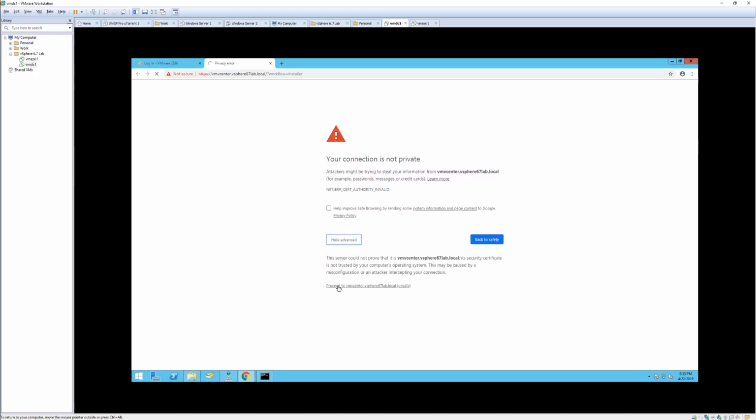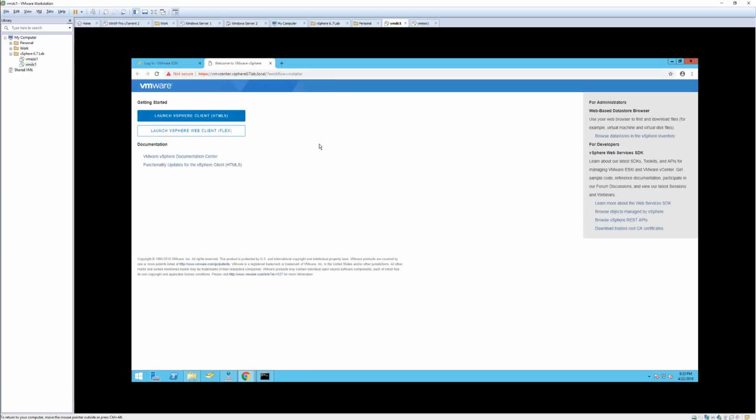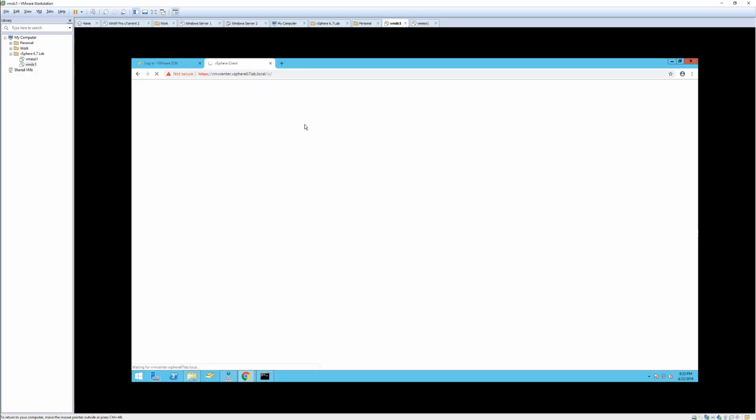So we'll click advanced, I'll click proceed. And here we have two options. We can either launch the vCenter HTML5 interface or the older Flex interface. So what we'll do is we'll launch the HTML5 interface. That's the new one that has been available with vSphere 6.5 and has enhanced quite a lot for 6.7.